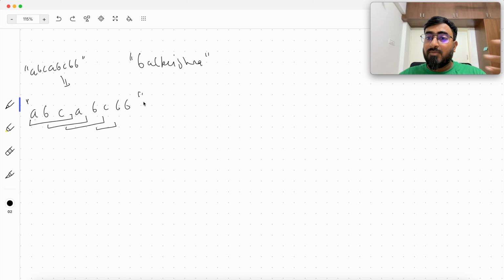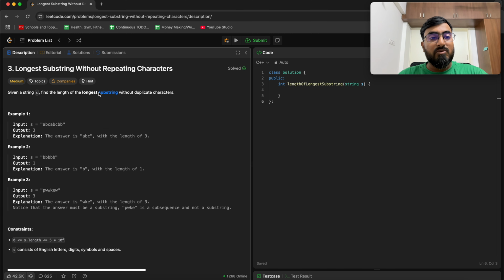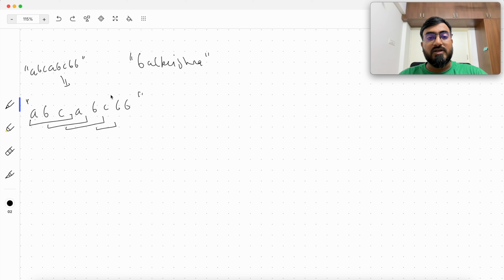So this is the problem statement. You have to find a substring. A substring is a continuous part of a string. If you want to understand more, you can follow this link to find what a substring is. And it should not have repeating characters.